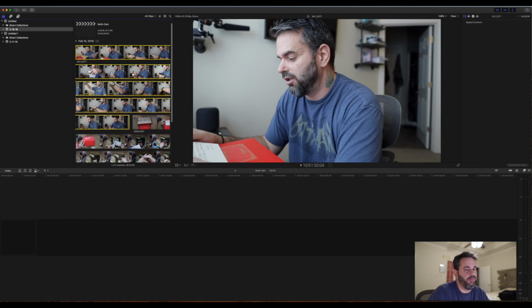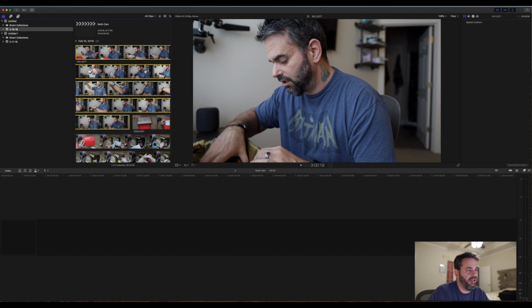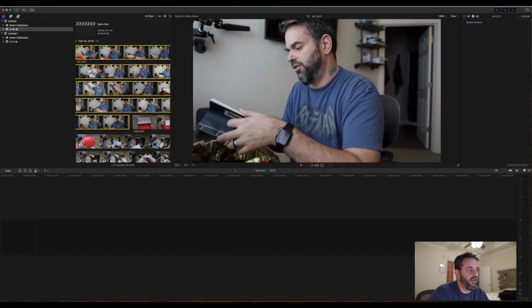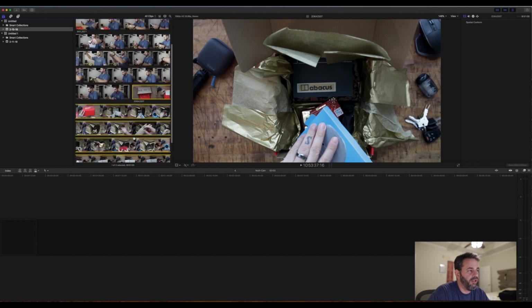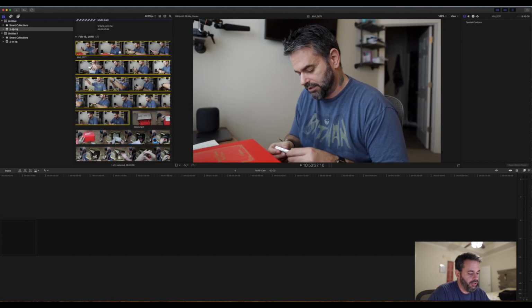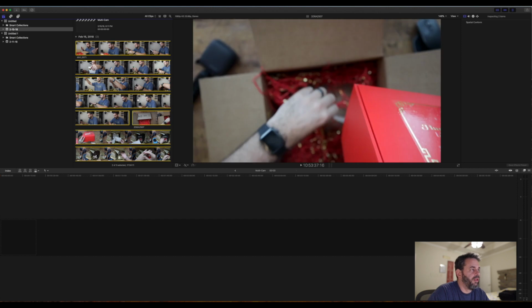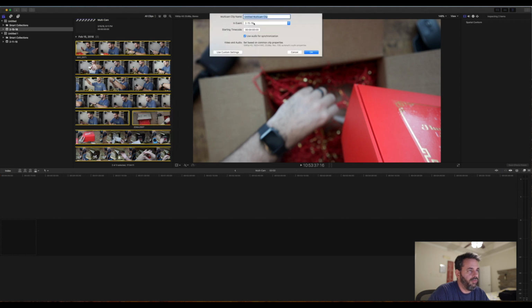Now this is the one from the 6D Mark II, as you can see, and that position there, and then here is the 5D Mark IV overhead. So what you're going to do is take both of these, highlight both of them, and then right click and choose new multicam clip. Then here you can name it whatever you want. I'm not really going to name it anything.